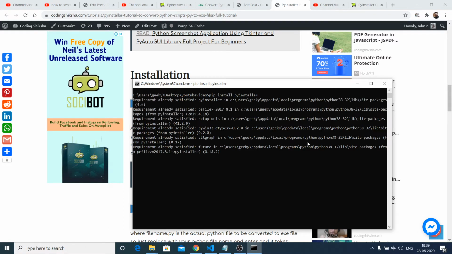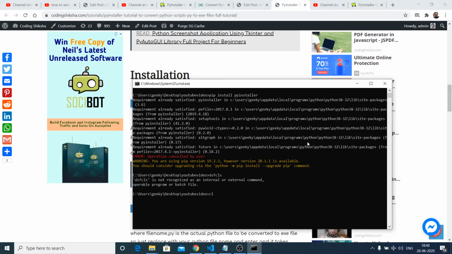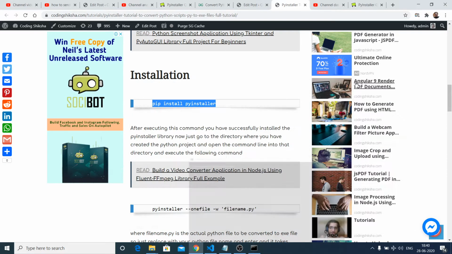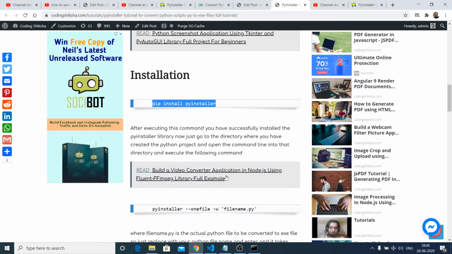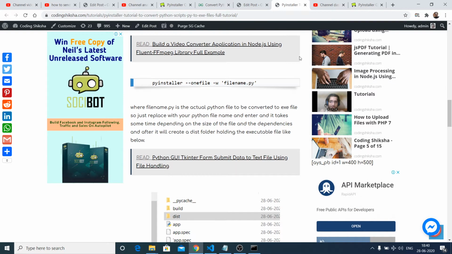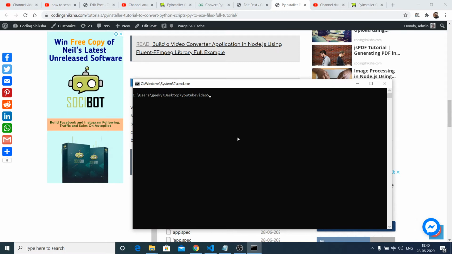Now after this, you need to convert the Python script, whatever Python script you need to convert. In my case, there is an app.py Python script. I need to convert this script. So I will just copy this command and paste it here inside my command line. This is pyinstaller dash dash onefile dash w, and then you need to replace your file name. In my case, this is app.py. So just execute this command.